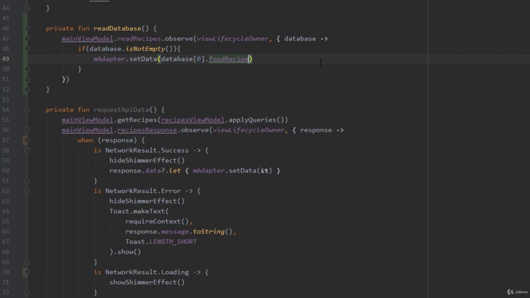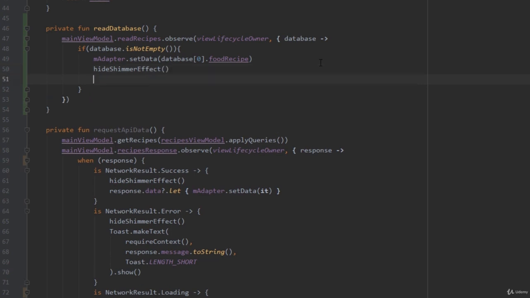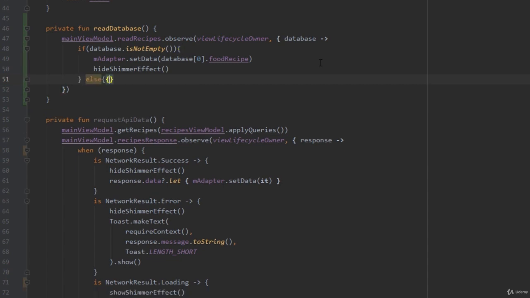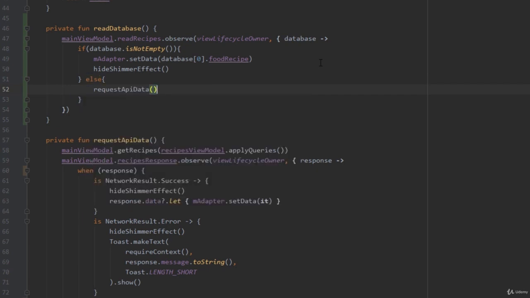Okay, so if our database is not empty, then basically we want to read from our database. That means that we already have some data and we want to display that data in our recycler view. And down below I'm going to call hide shimmer effect, because we have actually populated our recycler view, so we don't need this shimmer effect anymore. And in the else block, we're going to request new data, so request API data.